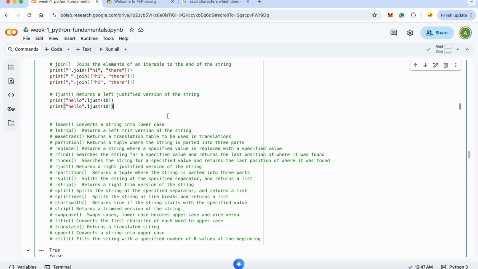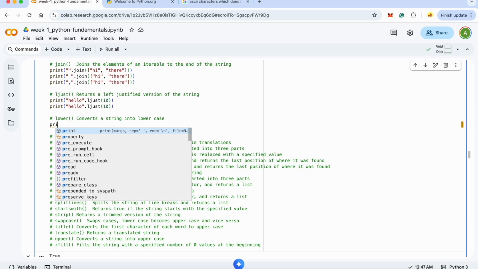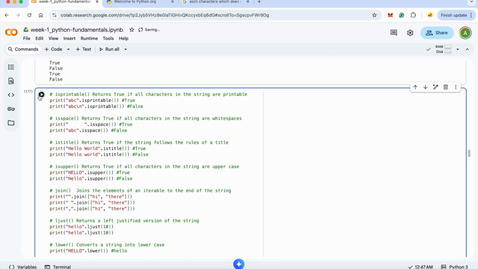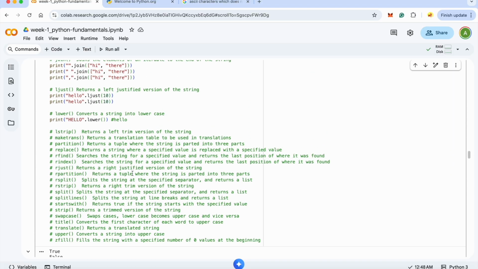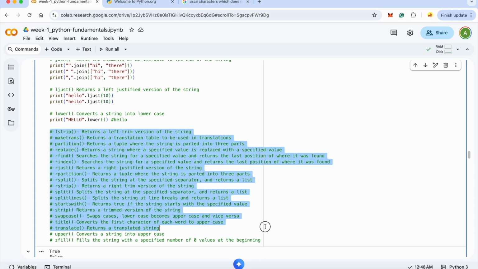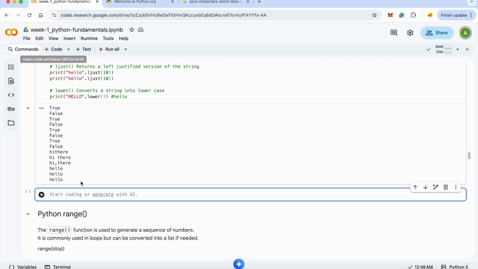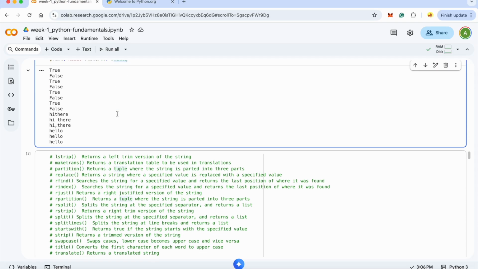Next is lower, pretty simple, similar to upper. Print. If I want to change it to lower, it will print me hello. Okay, this is how we can do lowercase.